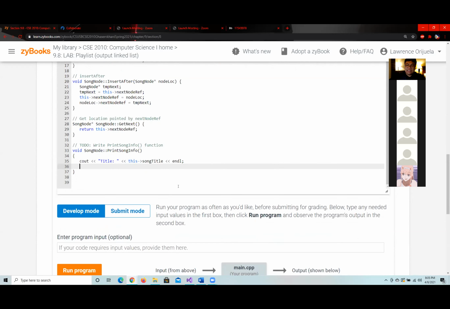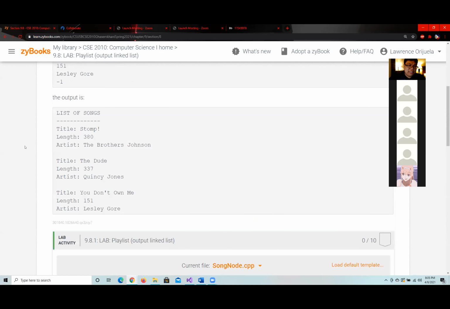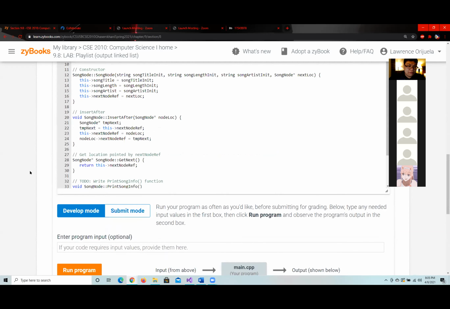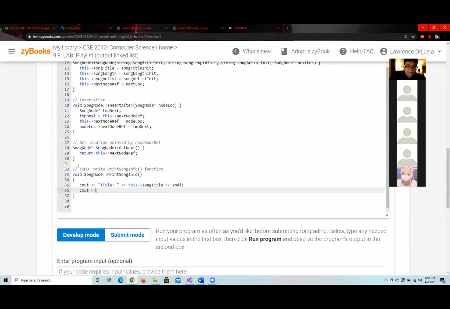So the next thing we got to do is we got to say cout. And the very next thing I wanted to see out was length, right? So you're going to say length colon space. And I can't say song length. I got to say this song length.